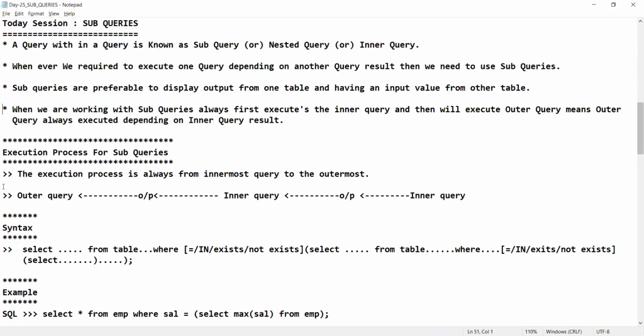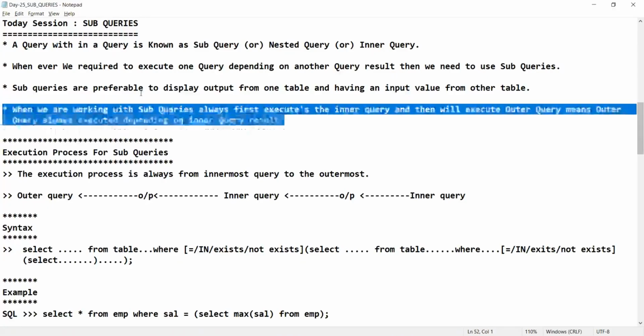Okay. So when we are working with subqueries, sir, you should always prefer to execute first the inner query. Then only will the outer query execute. Outer query always executes depending upon the inner query results only, sir.